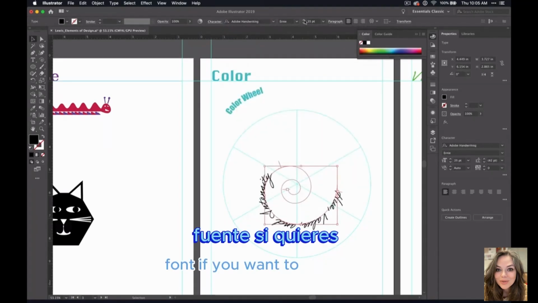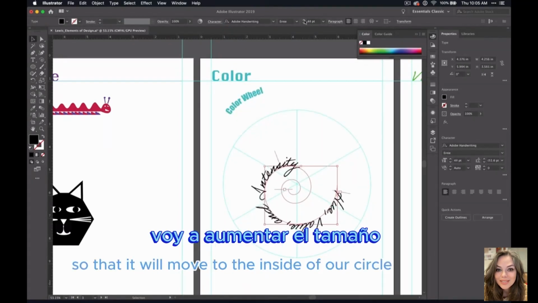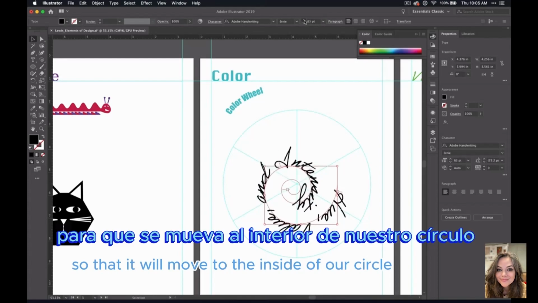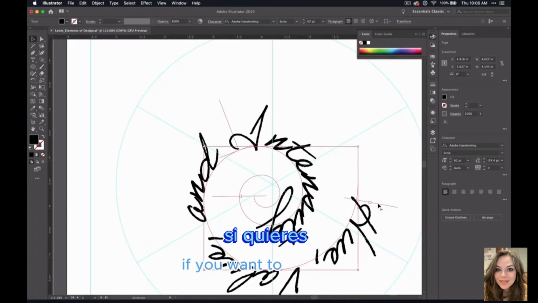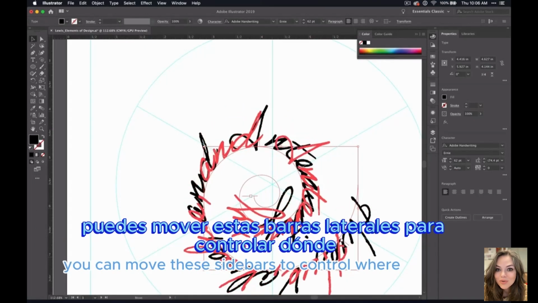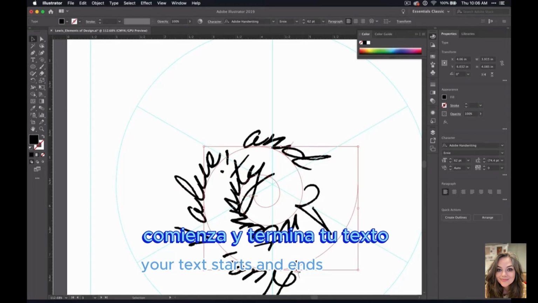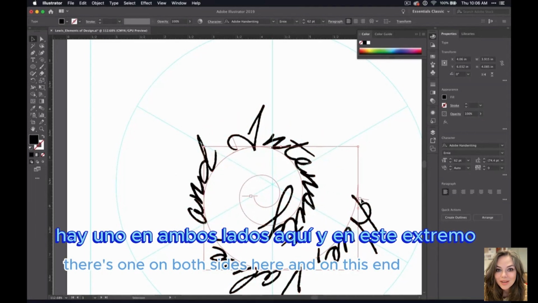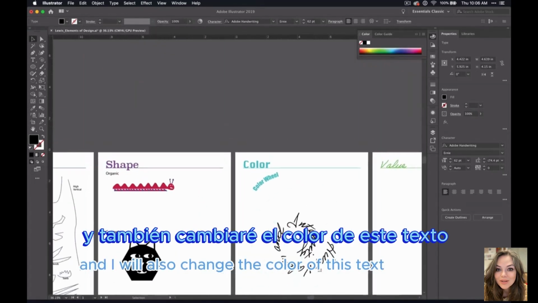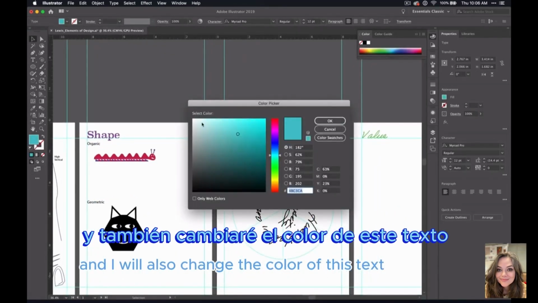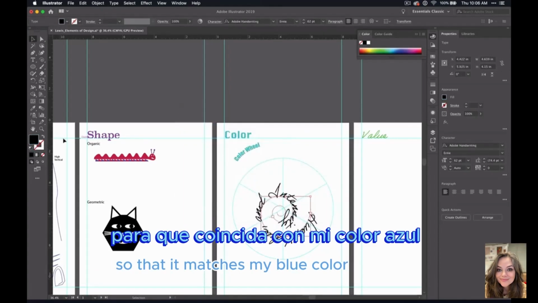If you want to, I'm going to increase the size so that it will move to the inside of our circle. You can also move the sidebars to control where your text starts and ends. There's one on both sides here and on this end, and I will also change the color of this text to my blue.